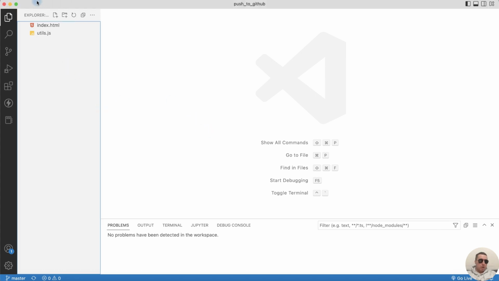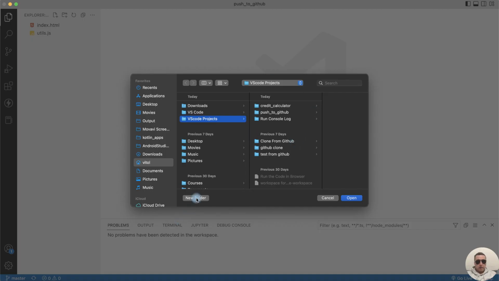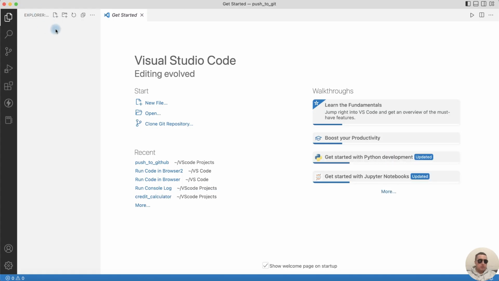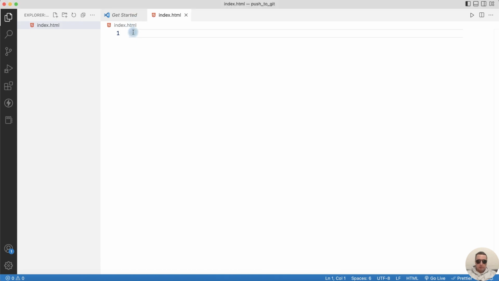First, let's open our project. Choose Open Folder, then choose your project. I created a new folder, "push to Git", and opened it. I don't have any files here, so let's create some, for example index.html, and add some text, for example text with my channel's URL. Let's create another file, for example utils.js. This file will be empty for now. Later I will add text here and show how to push changes to a project on GitHub.